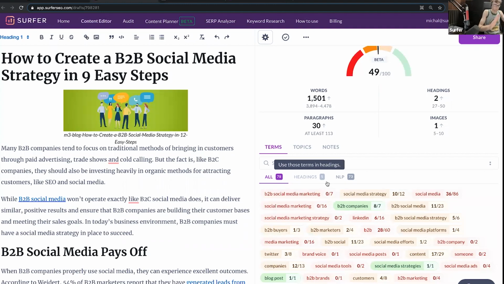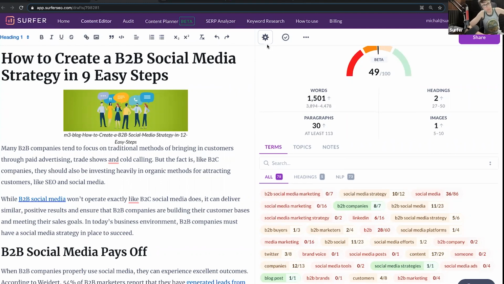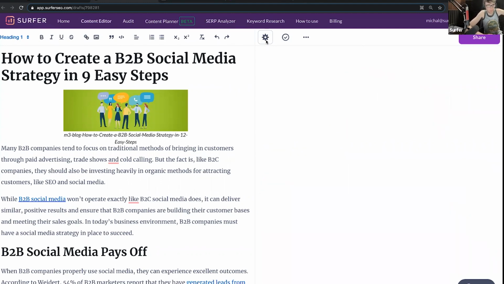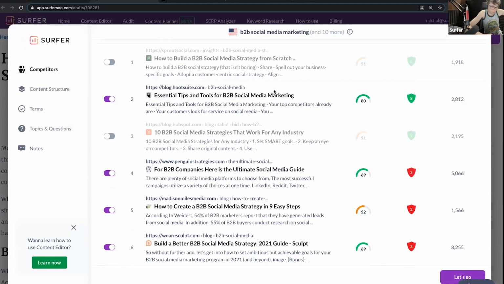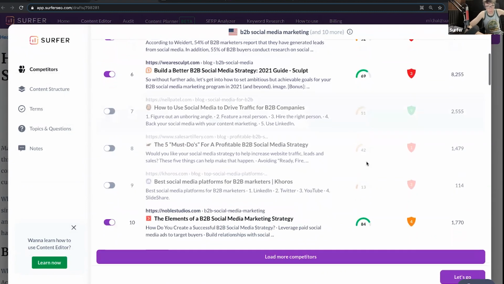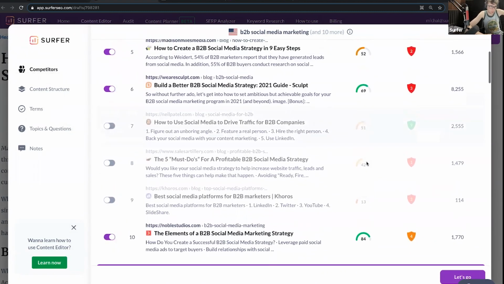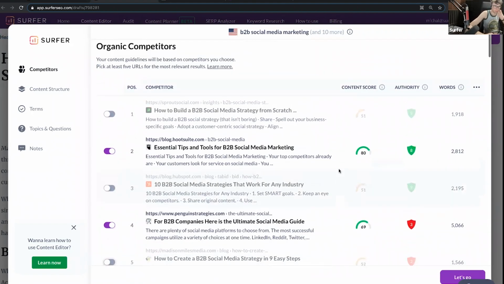The basic stuff is done. We have some advanced customization ahead of us. So let's click on the gear icon. This gear icon will show you the competitors that we base the audit and the guidelines on. As you can see, they have high content scores, the highest in the top 10. But of course, you can change it. If you don't like this one, you can get rid of them contributing to the guidelines. You can select different pages if you want.